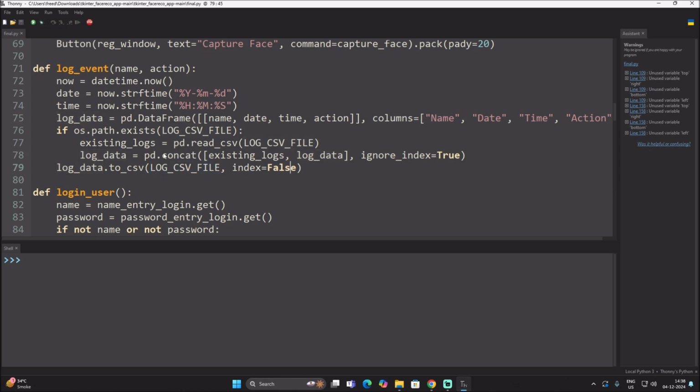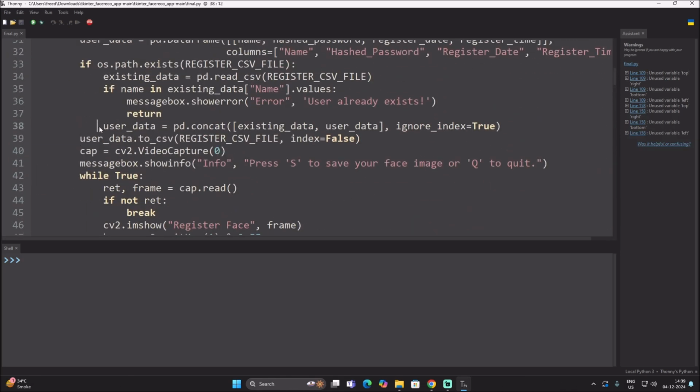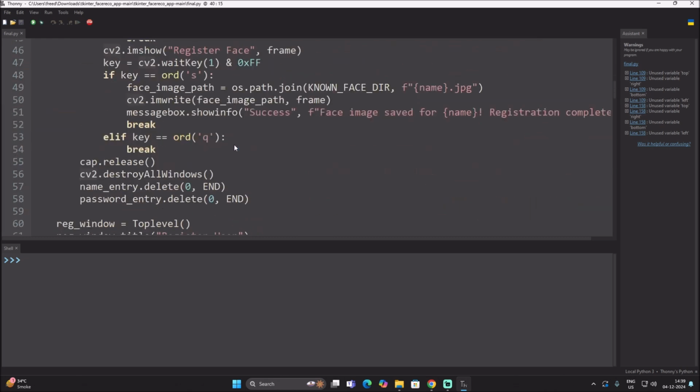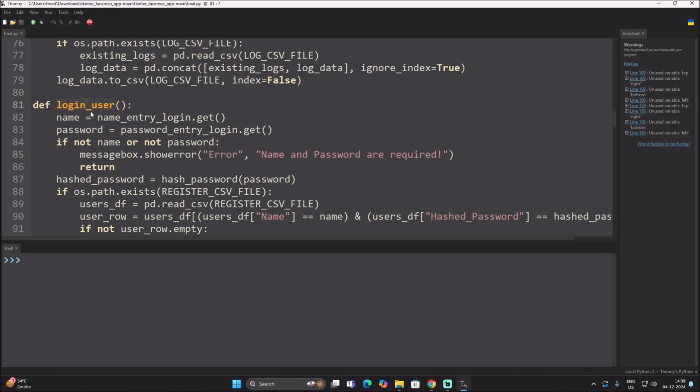It is the same way which we mentioned for register, the format is basically the same, as you can see. That's it. It is really easy. Done. So this is how we will mention our log event. Then now our next function is basically the login user.